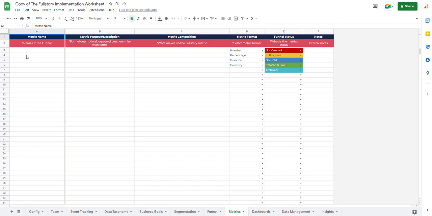Fullstory supports creating your own calculated metrics. So this is where you put in the purpose and the metric composition also. And the type: is it a number, is it a percentage, is it a duration, is it a currency? And there's a metric status by the time you make use of this.